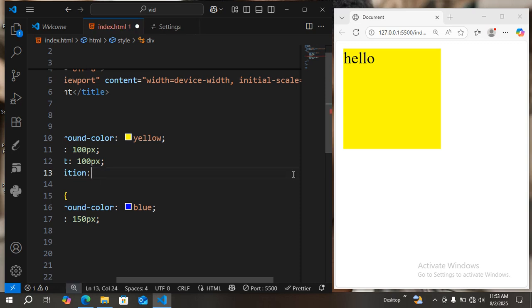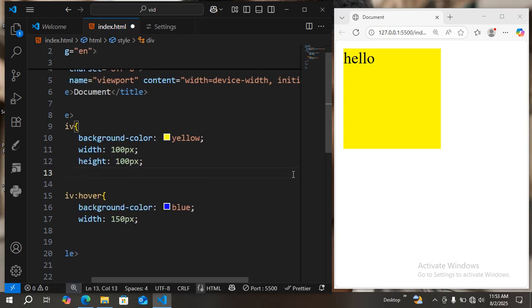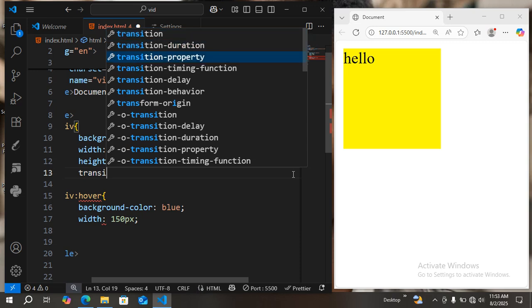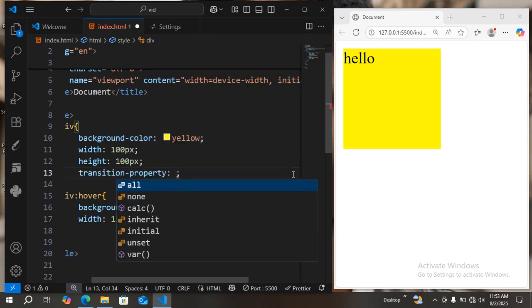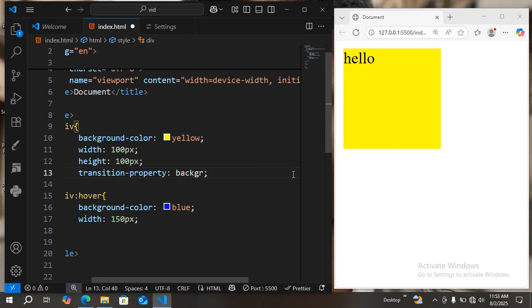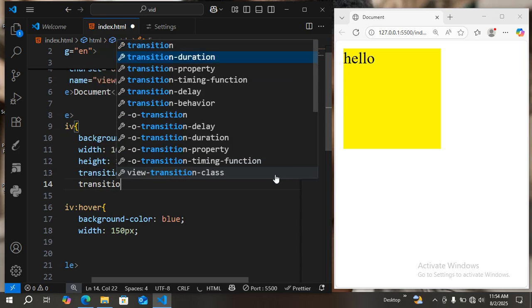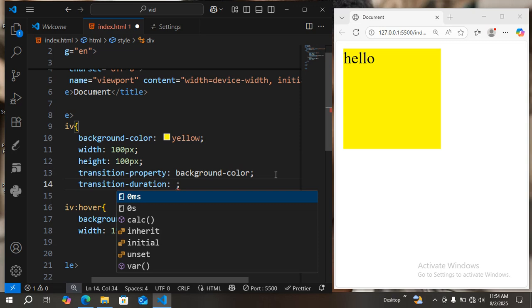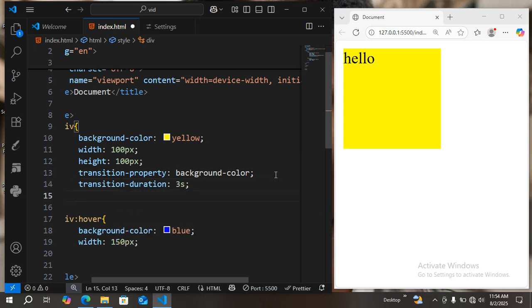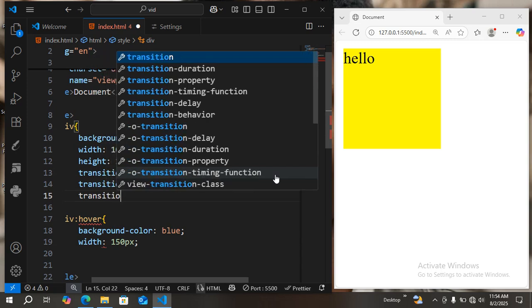To use this one, remember we need to specify the transition property. So here we have a transition property. Then we can specify it, for example, background color. That is the property that we want to change on this element, that we want to make smooth on this element. Then we can specify the transition duration. Let us make it 3 seconds.